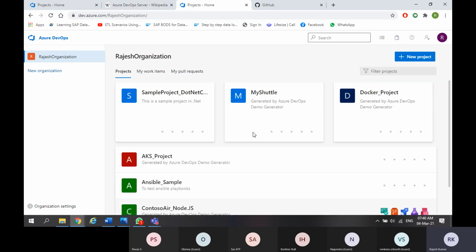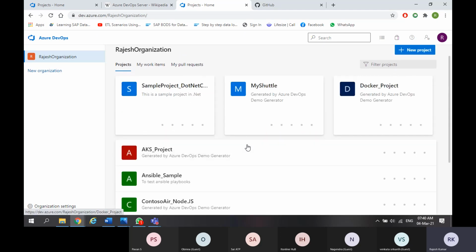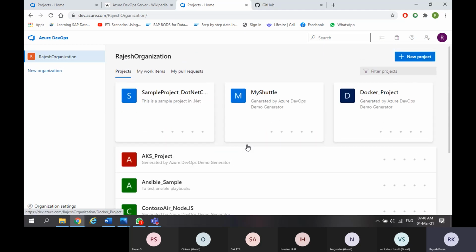But in real time, you will see only the projects where you are part, where you were added as a member. Here I am a member of all these projects. That's the reason I am seeing all the projects. But in a real-time scenario, you will see only the projects where you have access. If you don't have access, those projects will not be visible for you.